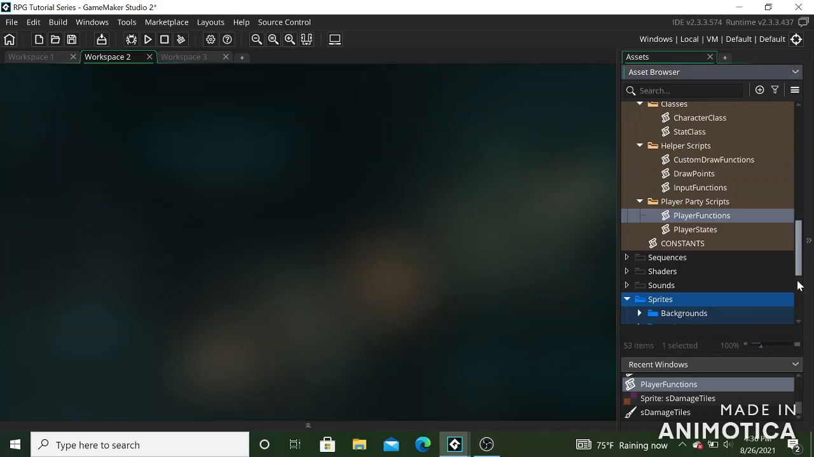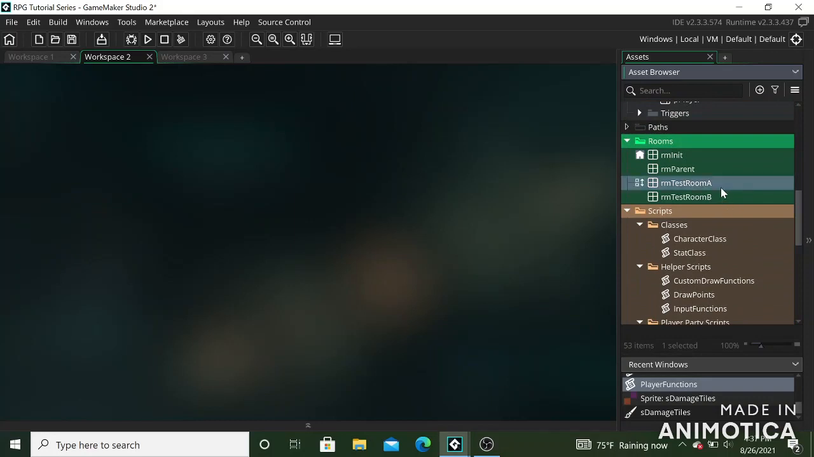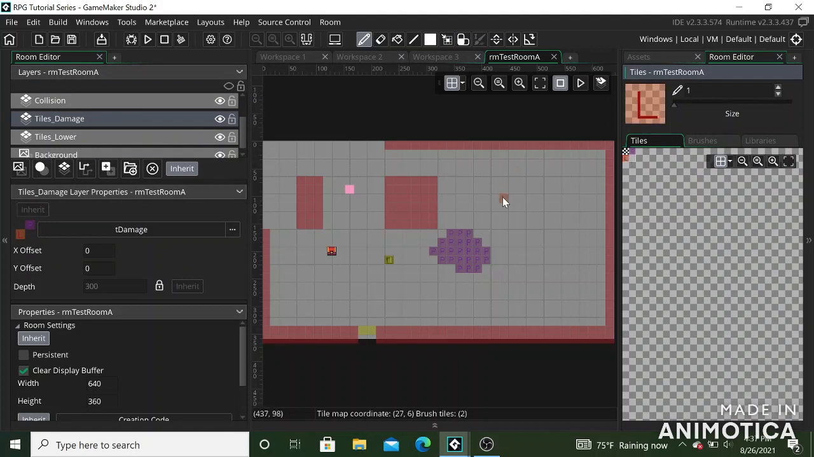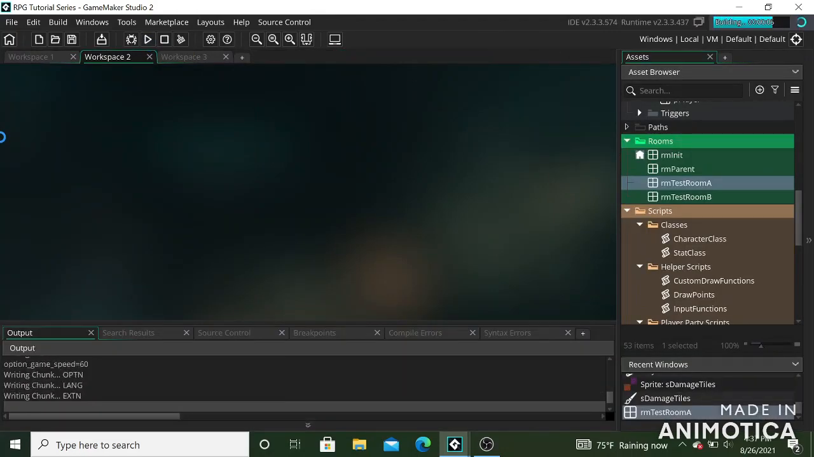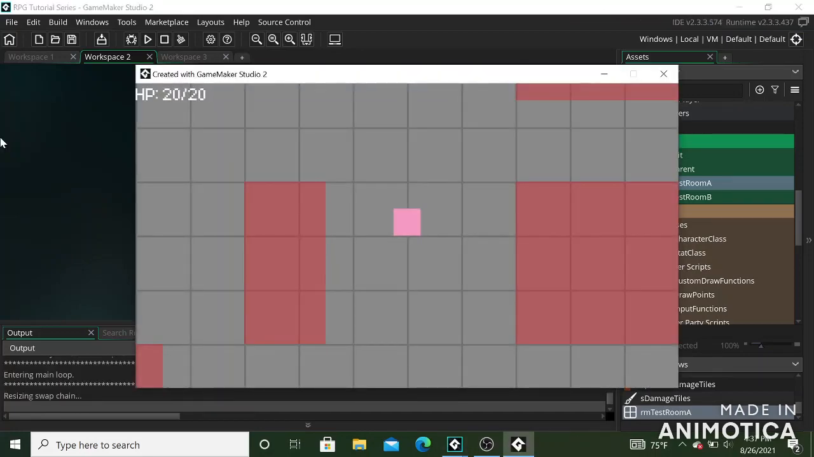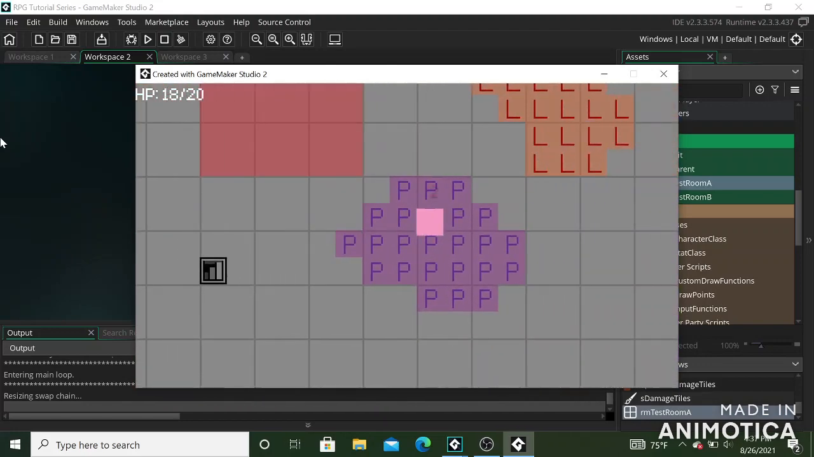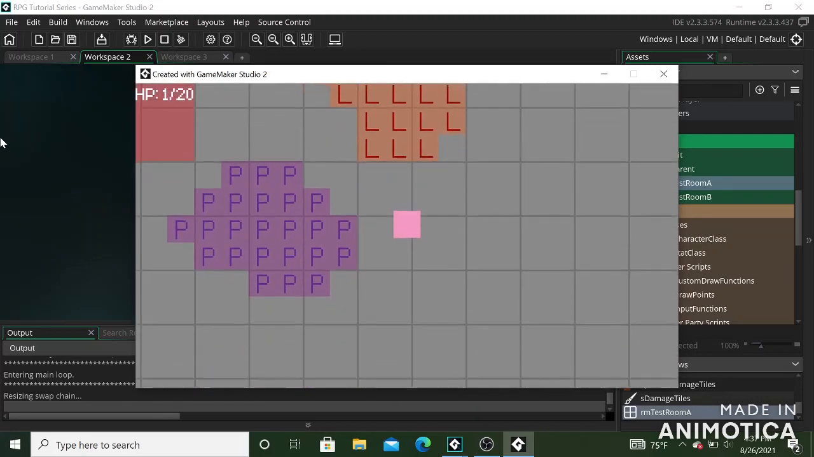Back in room A, let's make a lava pool. On our tiles damage, take the orange one and color some space up here, or anywhere you want there to be some lava. Alright, let's run the game and see how that looks. We'll go through the poison. You can see we take 10%, and then go through the lava, and now we're taking 25%.